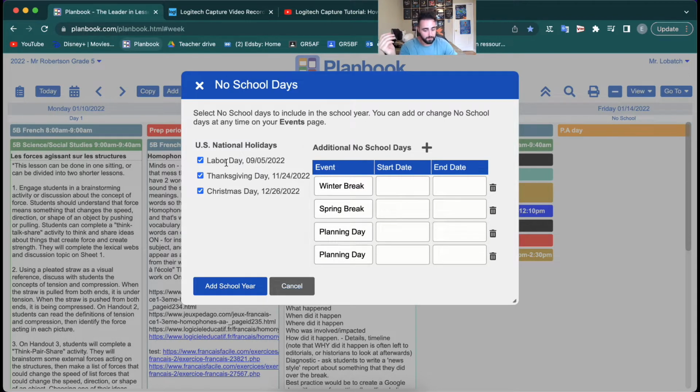Now it asks us to add no school days. So we can add Labor Day, Thanksgiving, Christmas. Easiest way to do this is, again, to go to your board calendar, take a look at what days you're not going to be working, and then plant them all in here. So it's saying Labor Day, I can add that, Thanksgiving, Christmas. Thanksgiving, I believe it's in October for Canadians. So this is a US-based website, but it's okay.